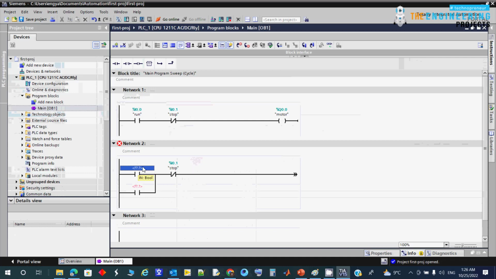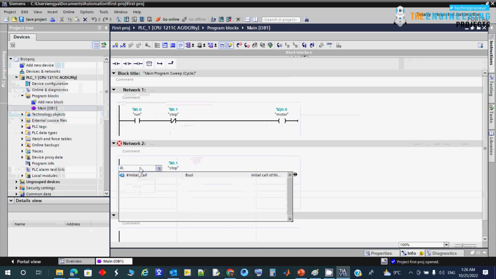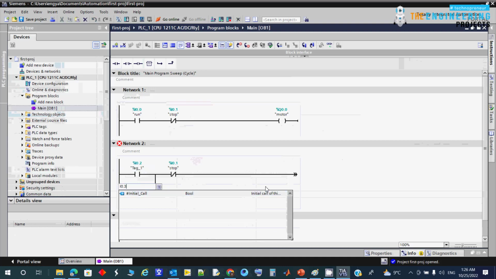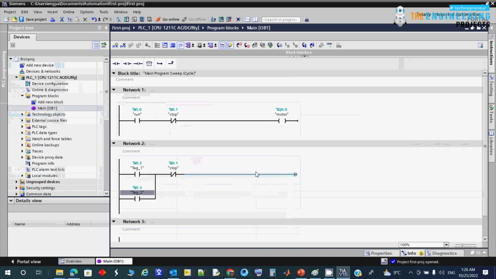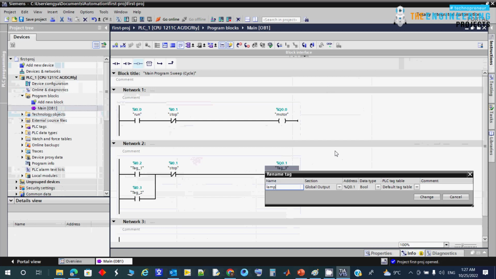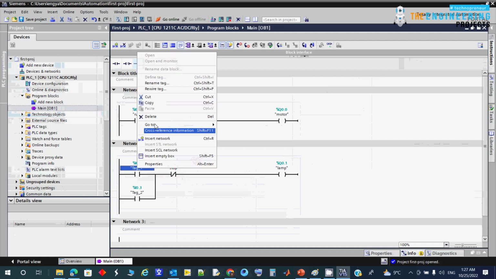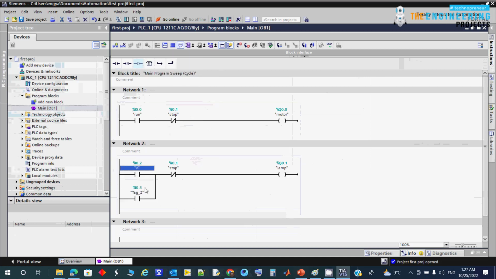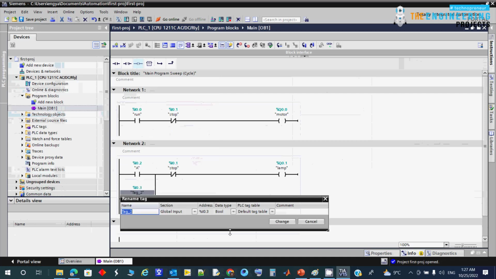So let's make this one I0.2, and make this one I0.3, two inputs, and this is the stop, same stop, and let's make another output because we need to simulate both of these running. So this is another one. Let's make it lamp, and here let's name this input A, and this one input B.